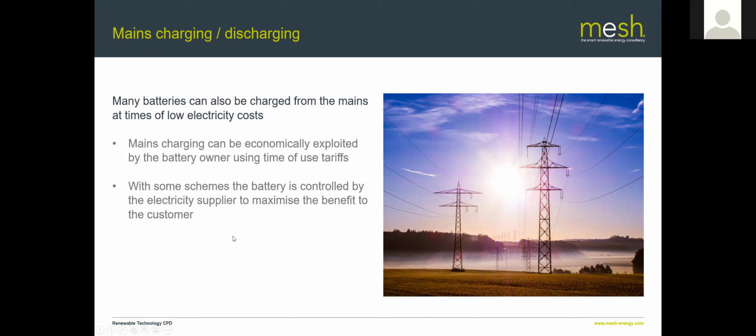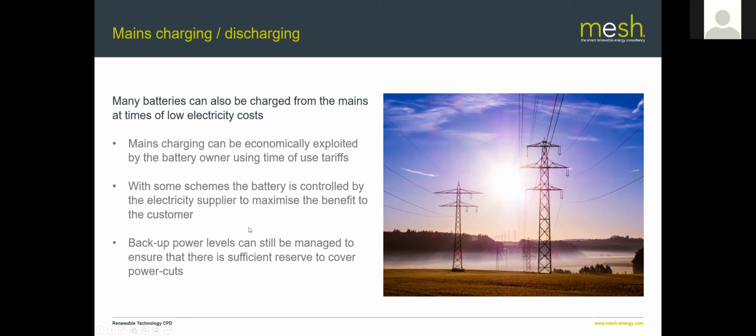You can also, with some schemes, get really good electricity rates by handing control of your battery to the electricity provider, and that allows the electricity provider to effectively use your private reservoir as part of the network, and that allows them to generate some more cash themselves, but they pass a proportion of that onto you, so it can give you a really good return on investment from that point of view.